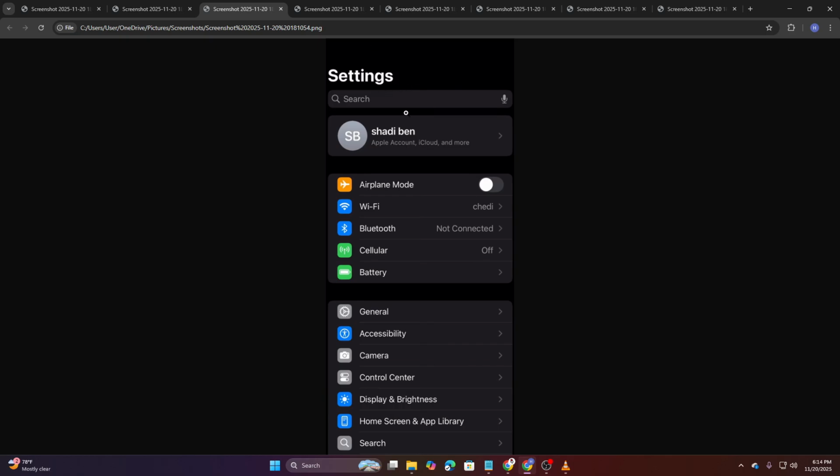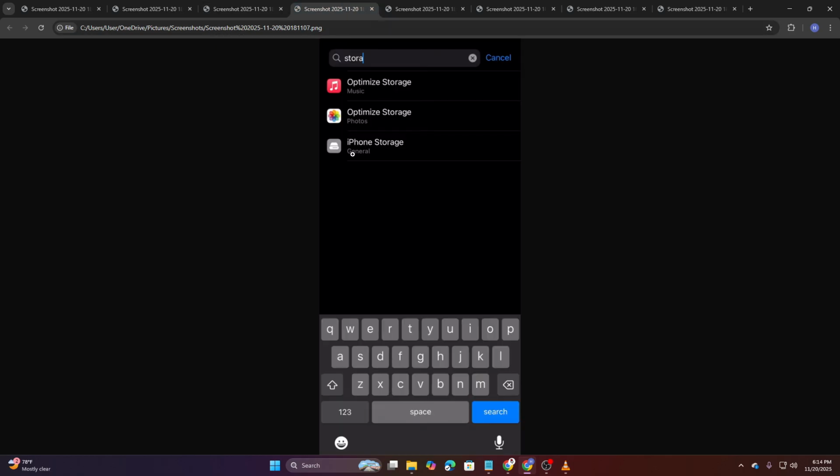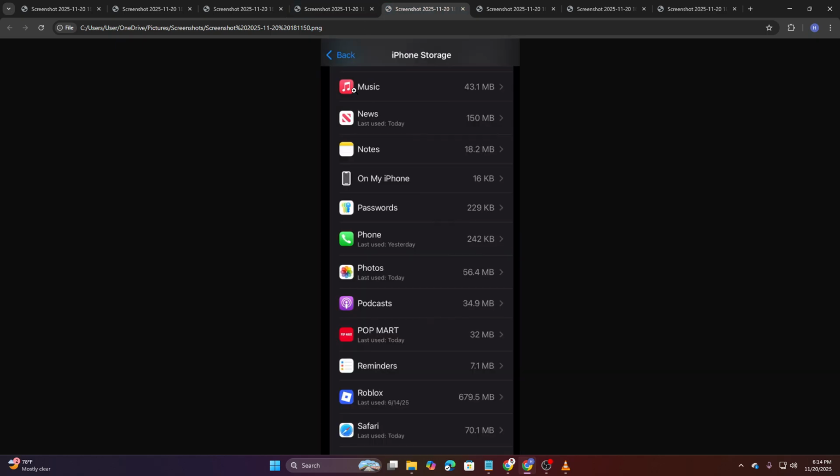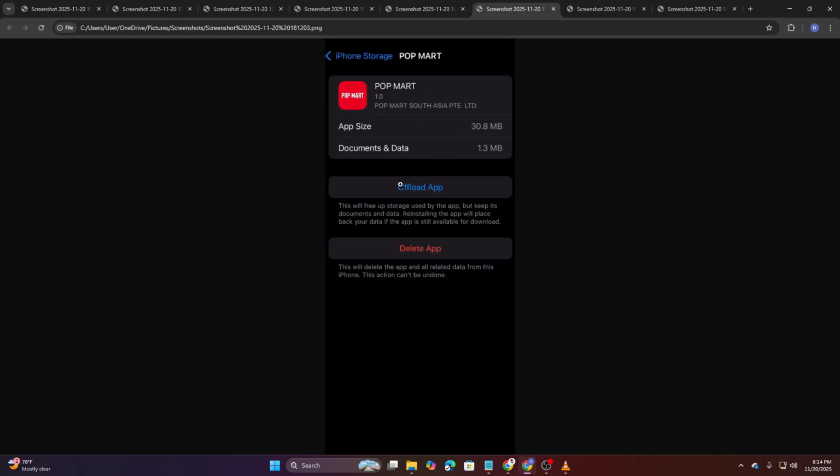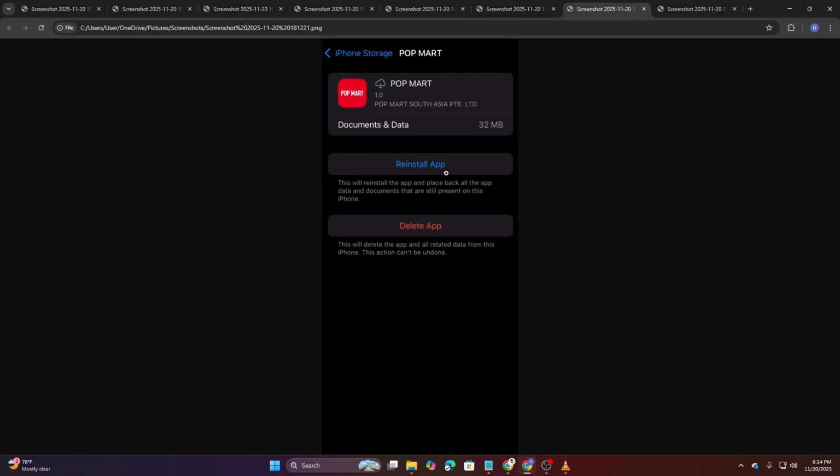Head into your phone's settings and search for storage. Tap on iPhone storage or Android storage depending on your device. Scroll until you find Pop Mart, then open it. Here, you'll see an option to offload app on iPhone or clear cache on Android. Choose that. This won't delete your account or personal data. It simply refreshes the app's core files and clears any corrupted data that could be causing the error.